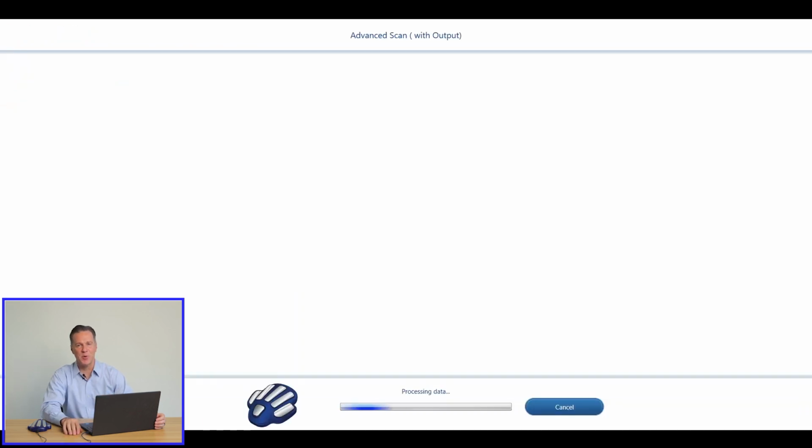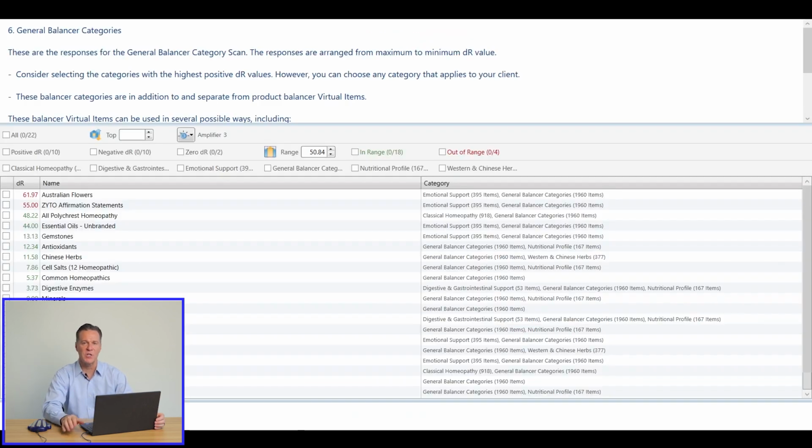This is just a generic product company that we created for testing purposes, but you would select whatever product line or lines you want to include. And you could also narrow it down further by selecting only certain categories from a product line. So, after it scans through those, now on this screen we have the option to add general balancer categories.